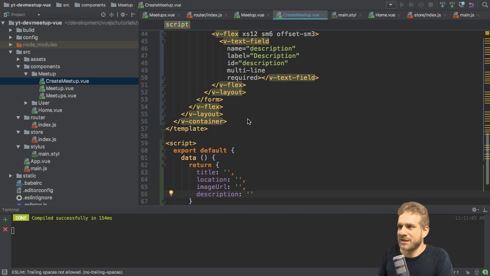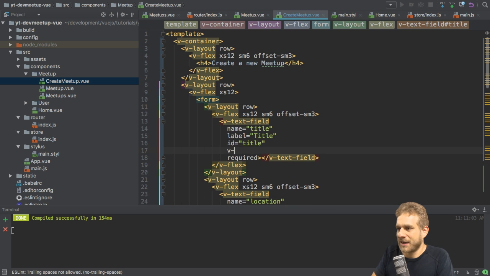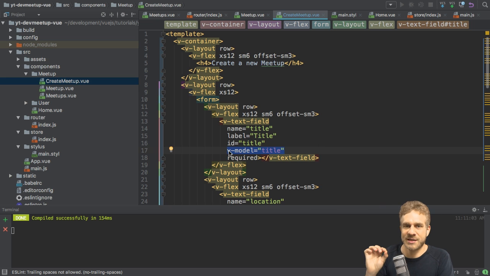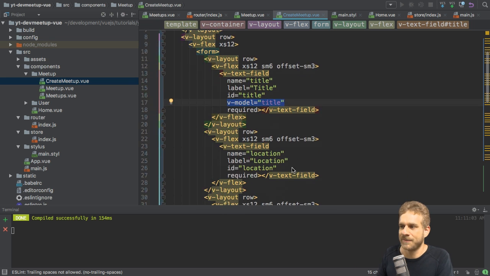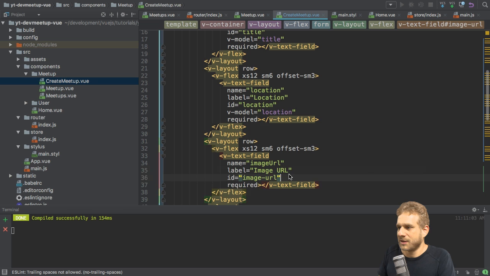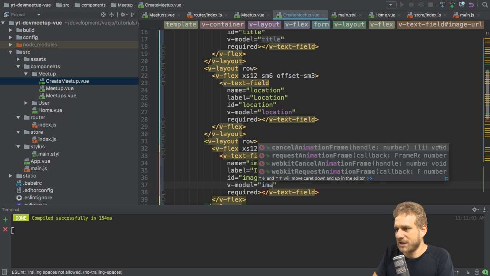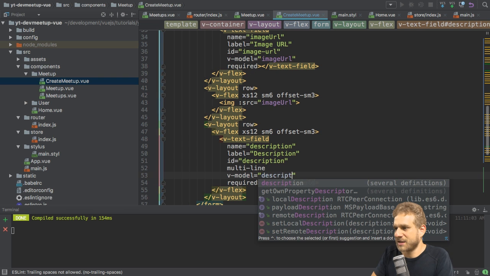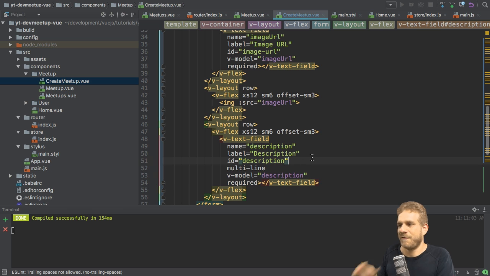So all the things I configured up here as text fields, now we can use v-model on the title to bind to title. And that's using normal Vue.js syntax here again, nothing Vuetify specific, except for the fact that the v-text-field component allows us to use v-model on it. But v-model is then just normal Vue.js code. And I'll do the same here on the location and on the image URL here, and also on the description. And this is the important part, which allows us to fetch the values the user actually enters.